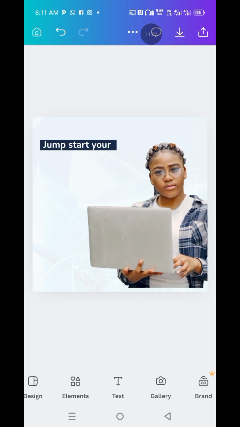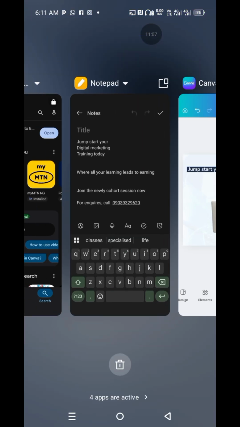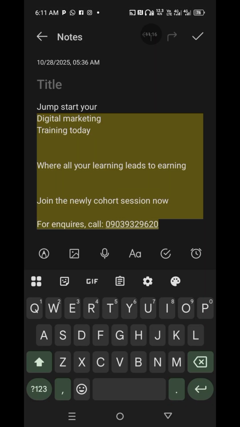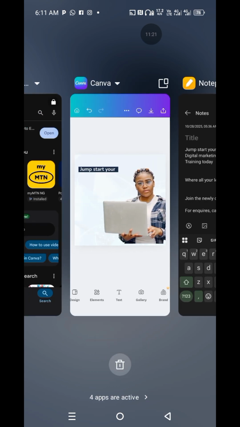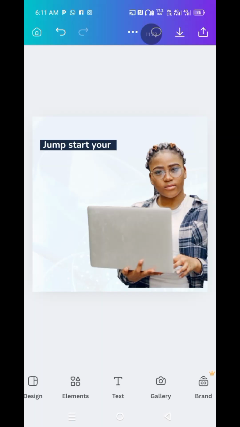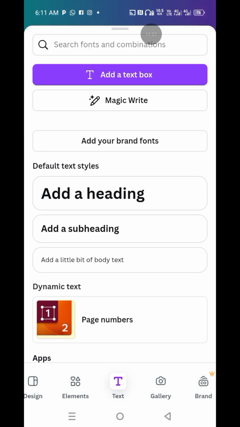All right. Now I'll go back now. Let me copy the whole text so that I will not be moving back and forth. Then I will now format it. Click on all the text. I want to copy it. Then I go back to my Canva. Then I click on text.